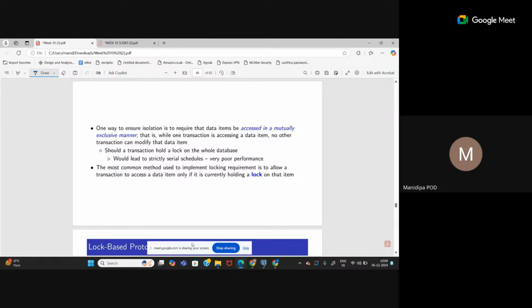So should a transaction hold a lock on the whole database? If a transaction holds a lock on all the variables, that will give rise to serial schedules. This transaction will first complete all of its operations, then the next transaction will start. That is very poor performance, because I'm not utilizing my processing power. The most common method used to implement locking is to allow a transaction to access a data item only if it is currently holding a lock on that item.